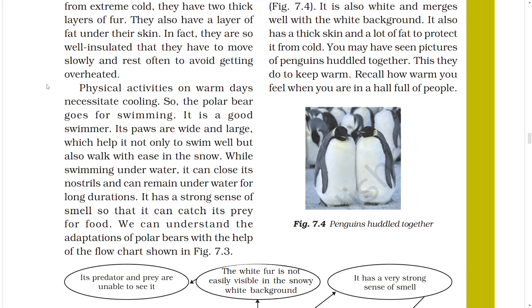Its paws are wide and large, which help it not only to swim well but also walk with ease in the snow. While swimming underwater, it can close its nostril and can remain underwater for long duration. It has a strong sense of smell so that it can catch its prey for food. We can understand the adaptations of polar bears with the help of the flow chart shown in the figure.